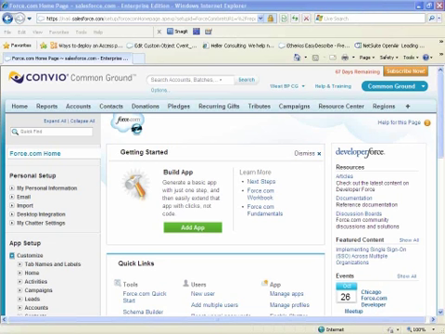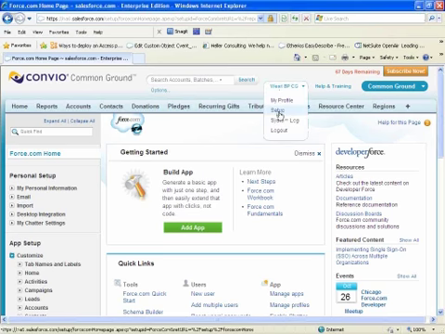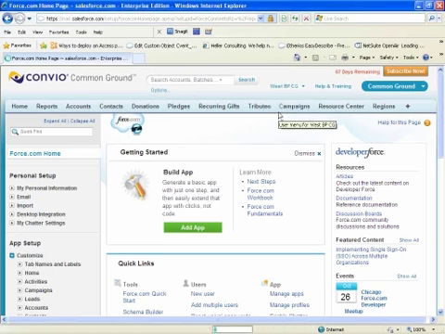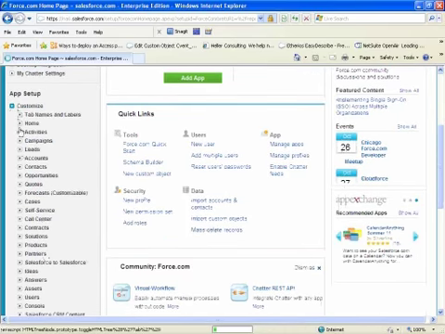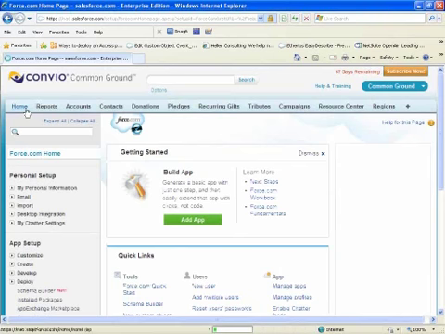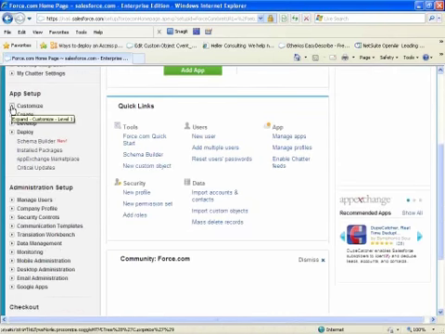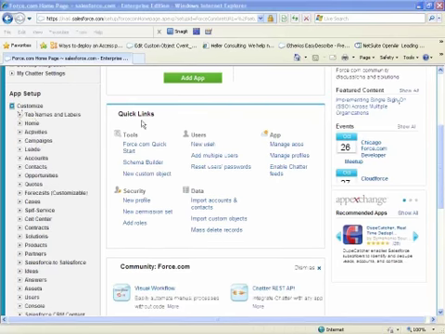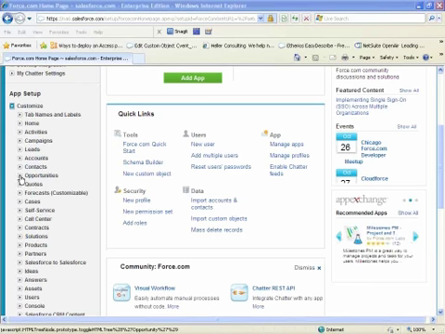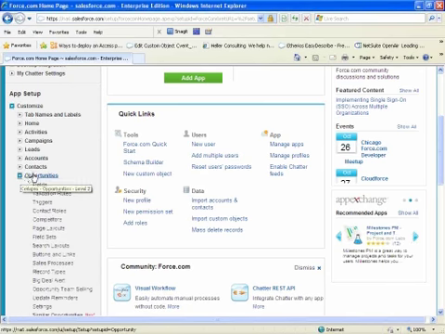This is another process that requires administrative rights. So if I go to my username, setup, scroll down to customize, and then go to the opportunity object. Remember, Luminate uses donations for the front end, but in the back end it's opportunities.